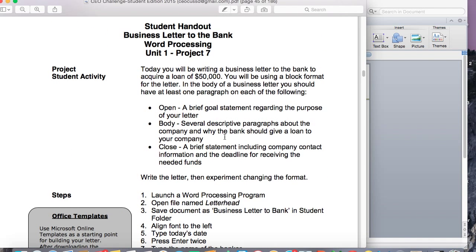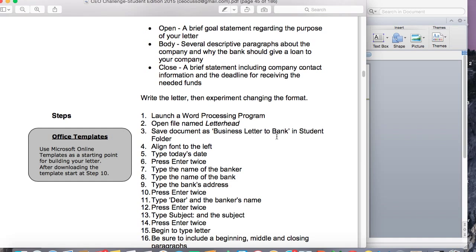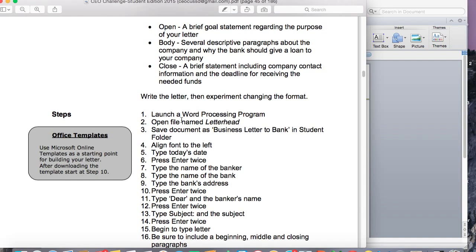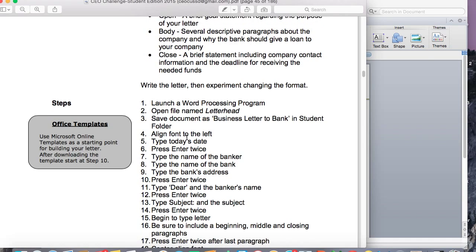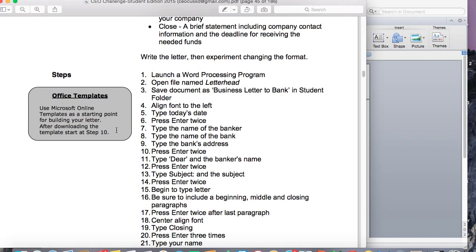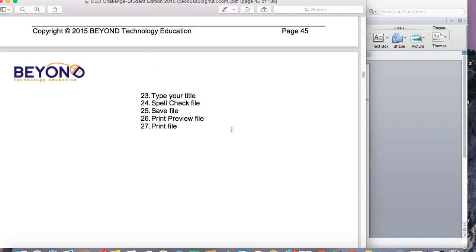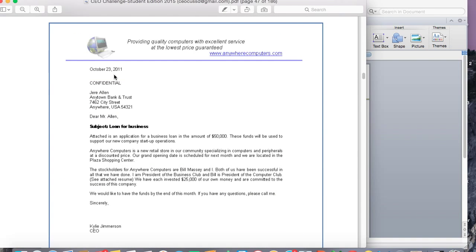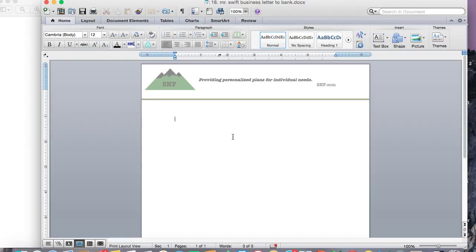Alright, now that we've completed that, we're going to look to see what our next steps are. You're going to see that there's a lot of information, word for word: type in today's date, press enter twice, type the name of the banker, type the name of the bank, type the bank's address. But it makes it a little easier when we look at a sample here and can see what it's going to look like. So when it tells us to enter the date, it should look something like this. So we're going to put today's date.